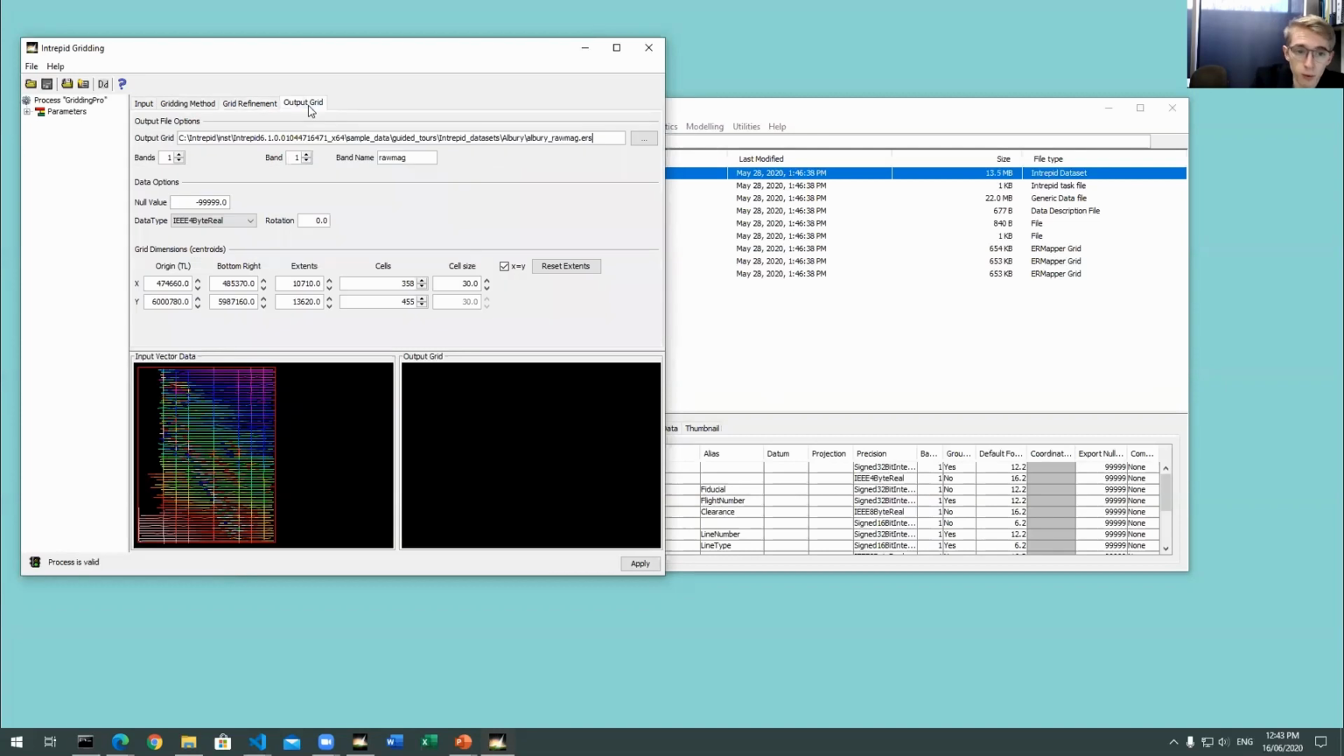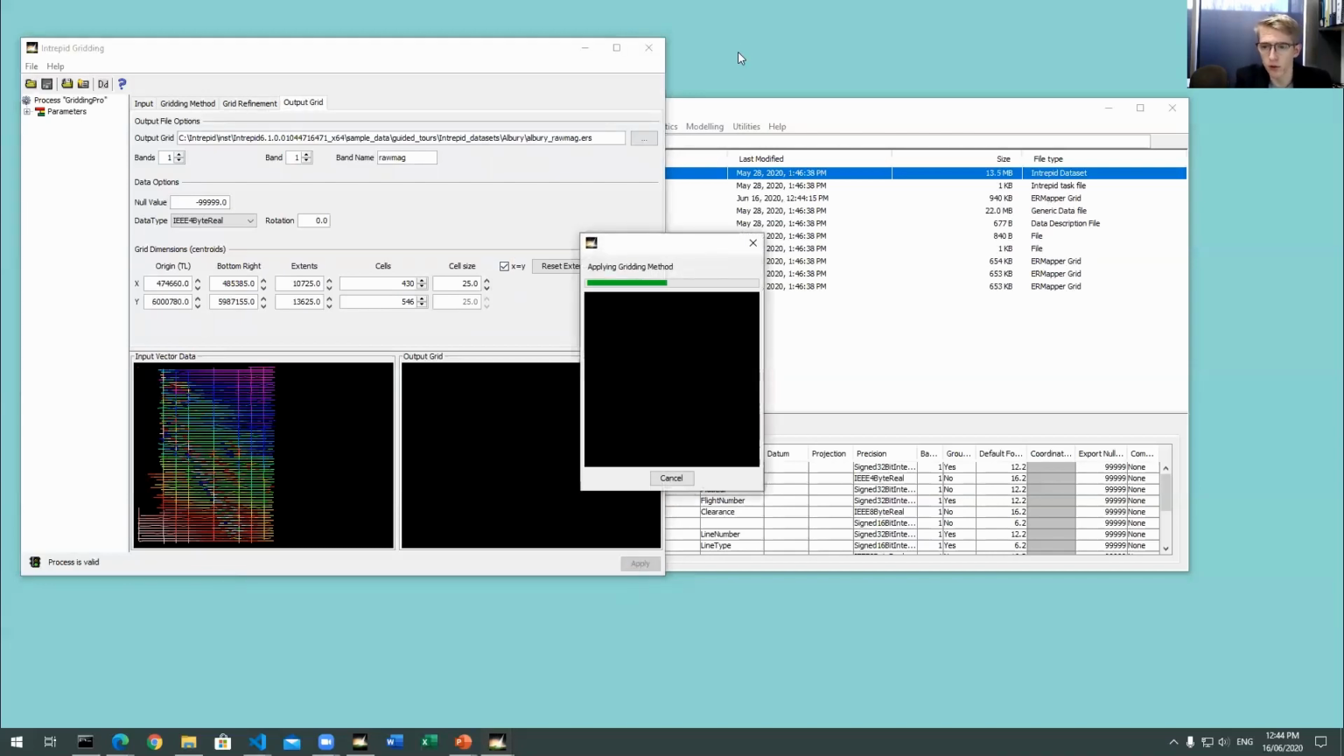I then head to the output grid, and for the most part, the values are default. We're going to export to the Albury_raw mag. It's set automatically. It chooses the input file and the field that you're doing. And so this is a very simple naming convention. And in this case, we're going to drop the cell size down to 25. From here, it's just a matter of pressing apply and waiting for the file to finish.